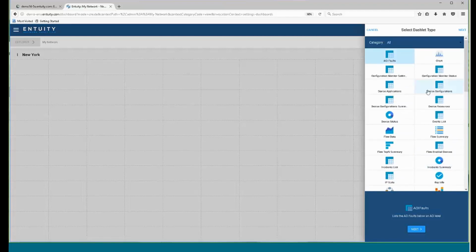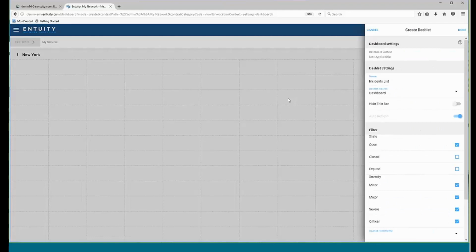I'm going to use the one, because I want to do a list of incidents, I'll use the one that's the incident list. So I'm going to select it here, and I'll hit the next button, and I've got the settings for that dashlet. I'm going to leave the name and all of the filters as they are default, but the piece that I want to pay attention to here is the dashlet source. Because I want to focus this on New York specifically, I want to change this to a fixed object.